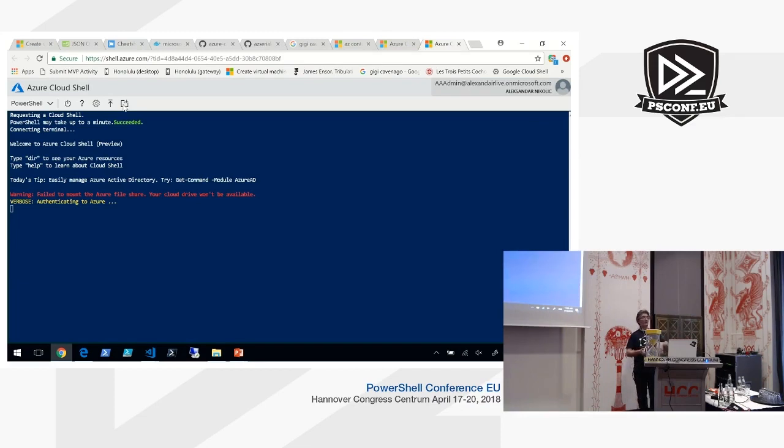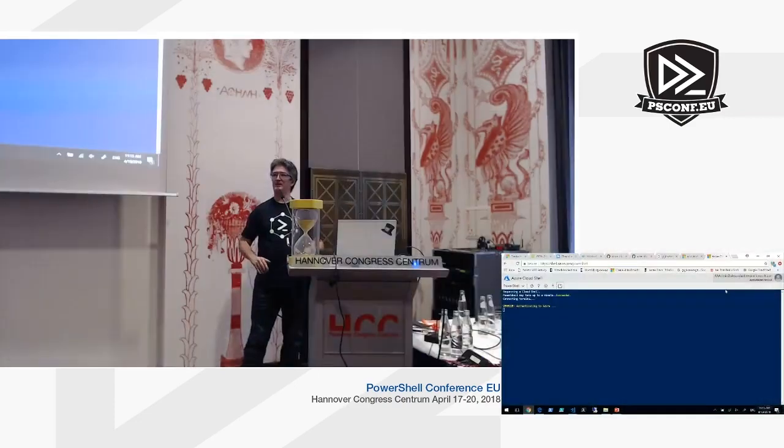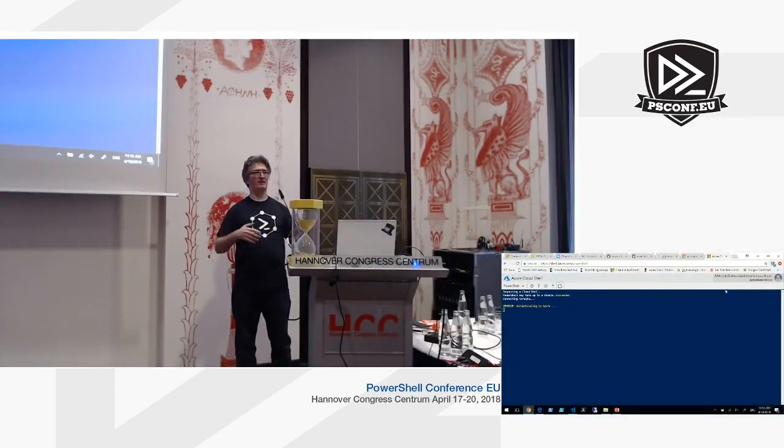So for demo purposes, for example, when I'm doing this during presentations, I usually work with two separate accounts. One account is used for the bash experience, one account is used for the PowerShell experience, so it is easier for me than to switch back and forth and wait.